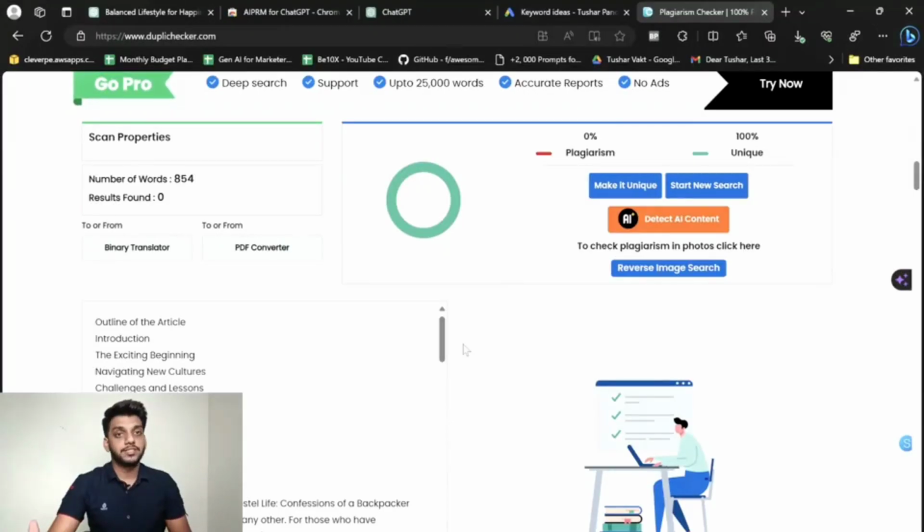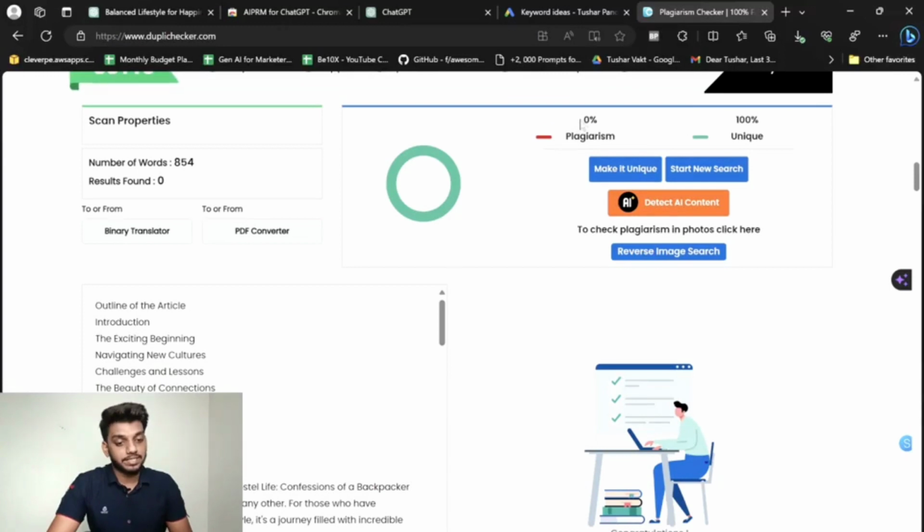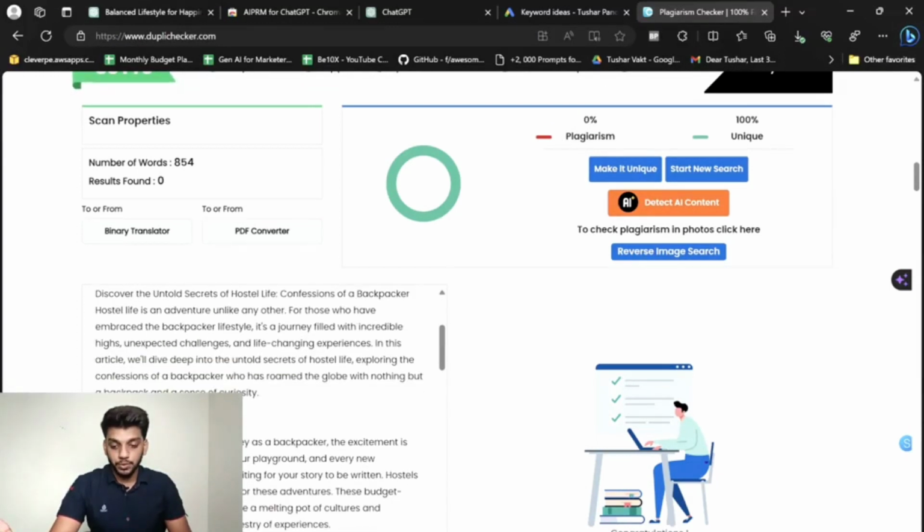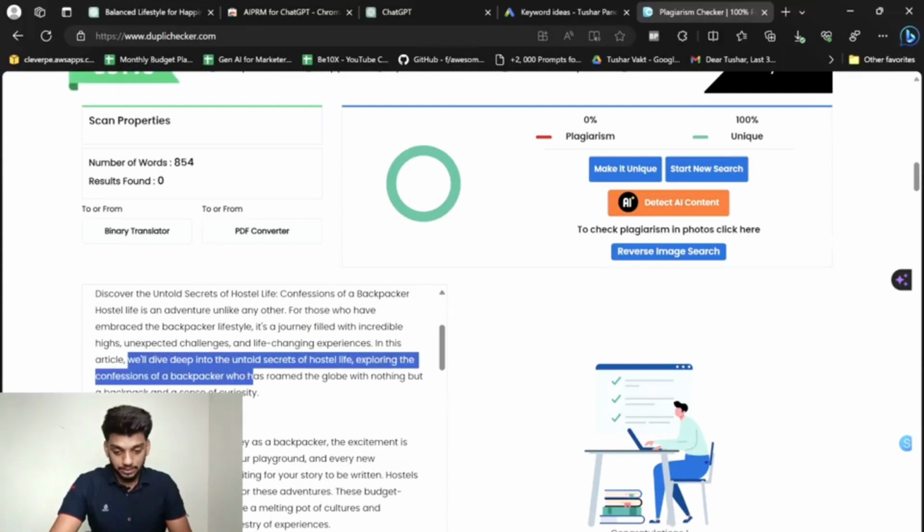Now all I can do is copy this entire information and post it as a blog on my WordPress site or anywhere else, like LinkedIn, a website blog, or an article, or anything. And let me give you one more piece of information. In some cases, you might see plagiarism. As of now, it is showing 0% plagiarism, but in a few cases, it might show a line like this.